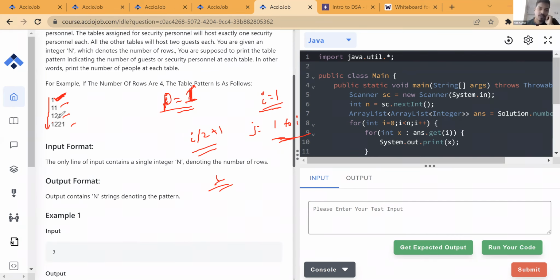So we can check whether the i value is an even number. We can take i by 2, and if it is odd, we can take i by 2 plus 1. That will automatically get handled, I guess. So let's check. For i equals 1, you go till 1. For i equals 2, you go till 1. For i equals 3, you go till 2. For i equals 4, you go till 2.